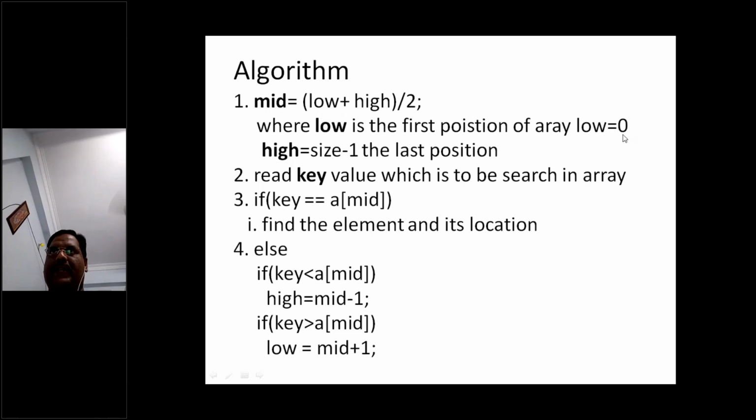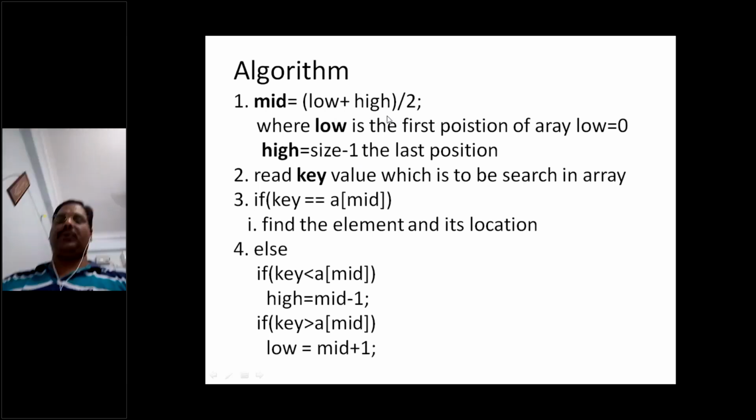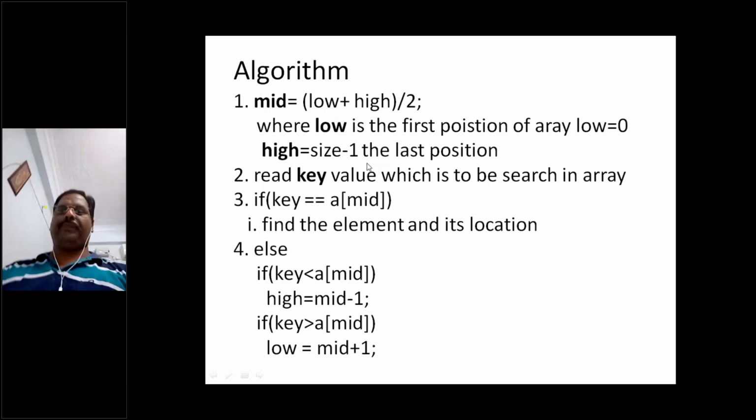The array position always starts from where? The 0th location. And high is another variable, which is nothing but the last position of the array. What is that? Size minus 1. So for the mid value, it is (low plus high) by 2. This is the position that we have to take, so we can find out the mid value.